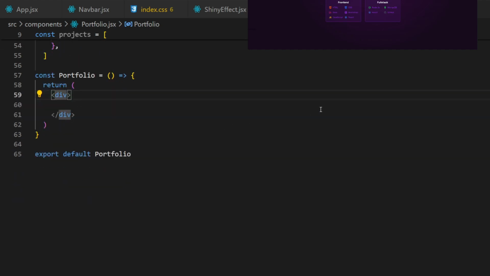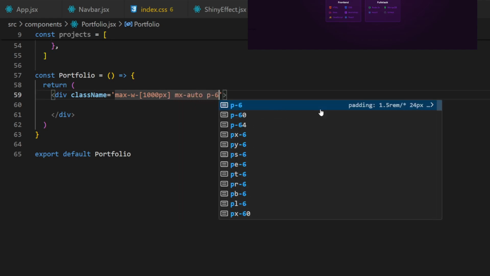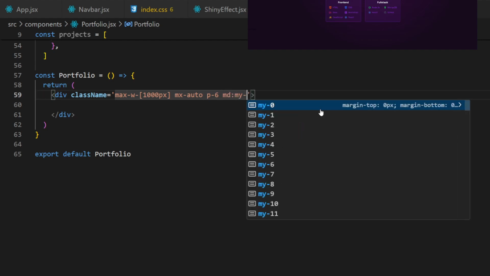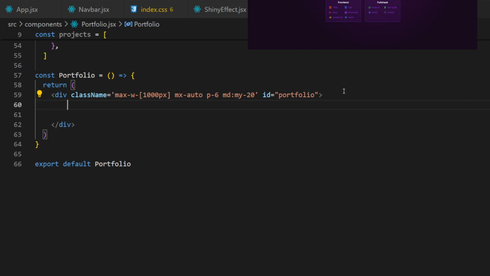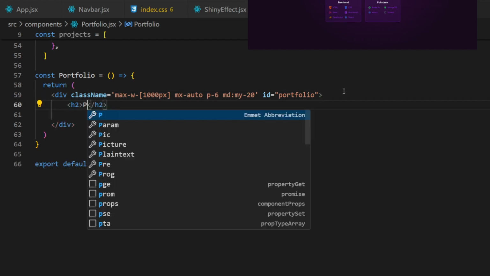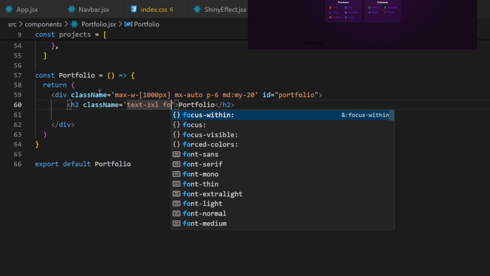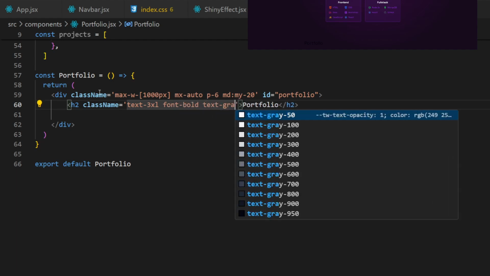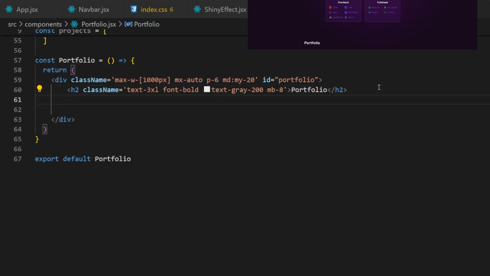So let's start with main div there. And I will start with maximum width to 2000 pixels, centering it, doing some padding there. And on medium screen I will set margin or vertical margin to 20. Also I will set ID there, which will be portfolio. I can continue inside. So first I will do the heading 2 with portfolio heading. I will set some style there, so text 3 XL, font bold, and text gray 200 with margin to bottom 8.